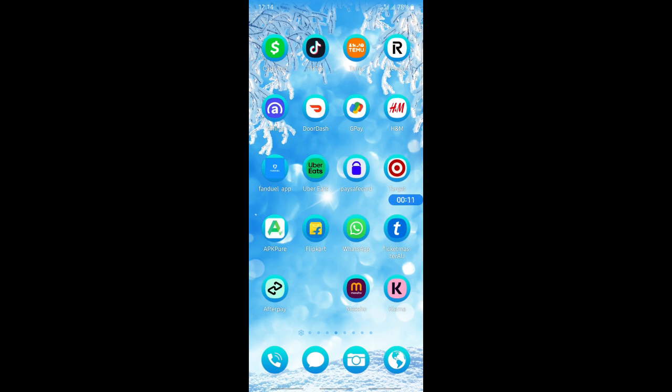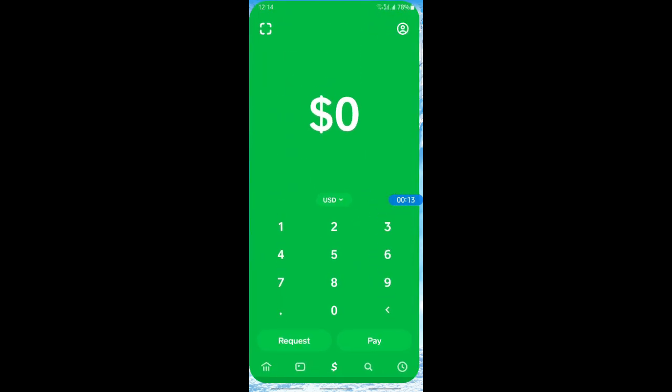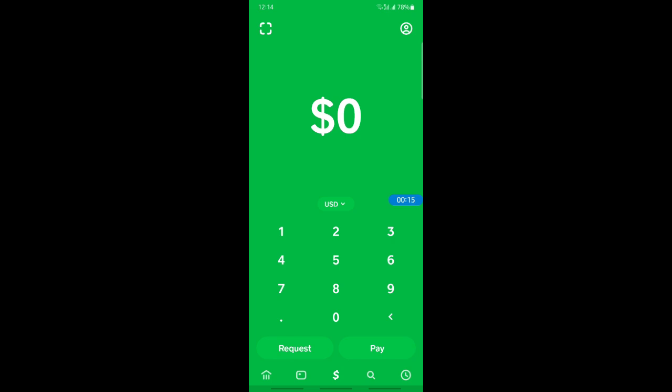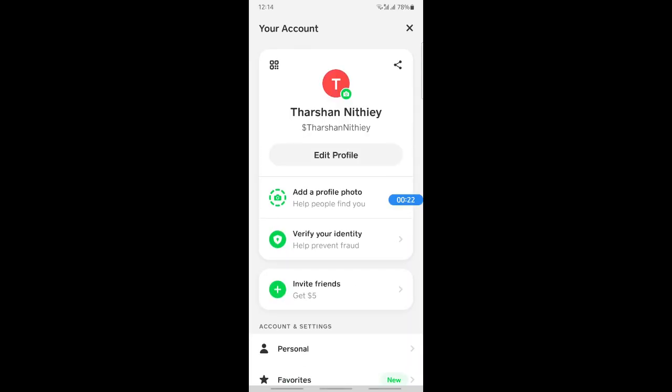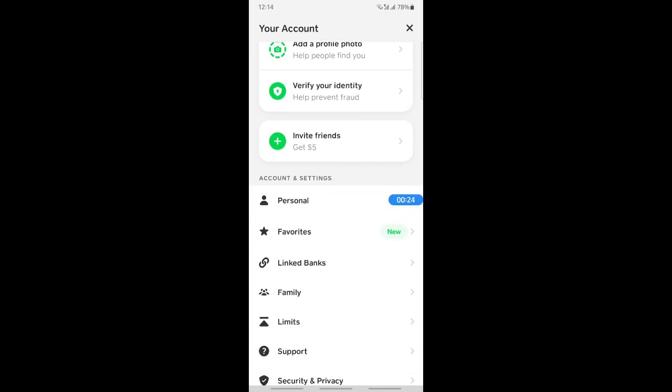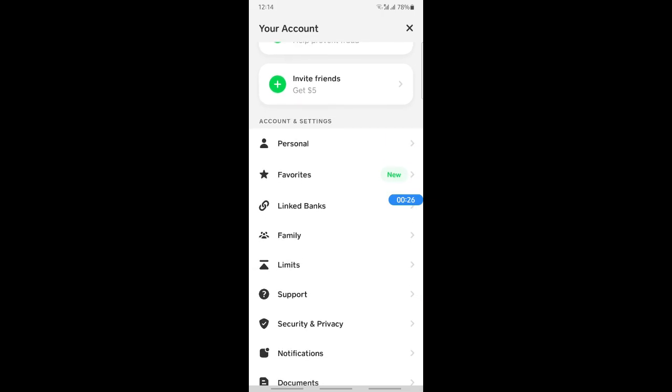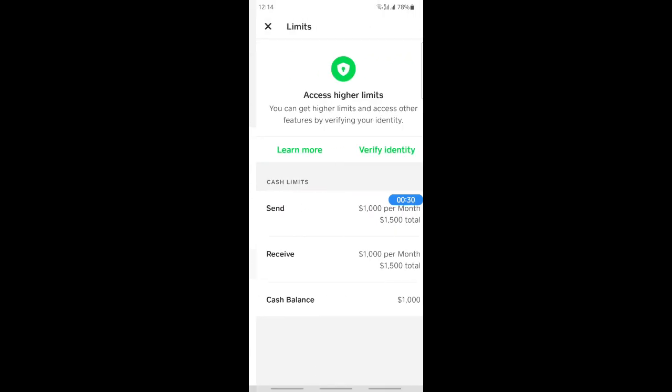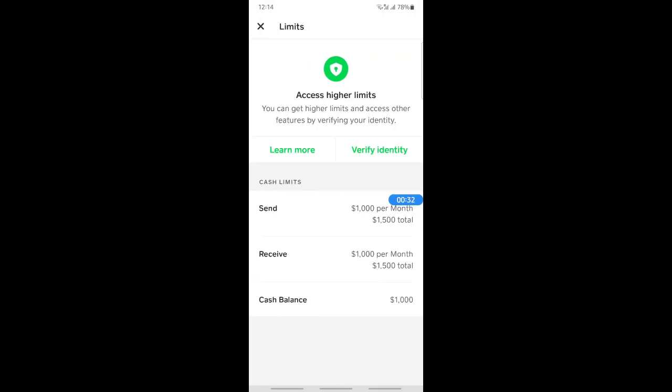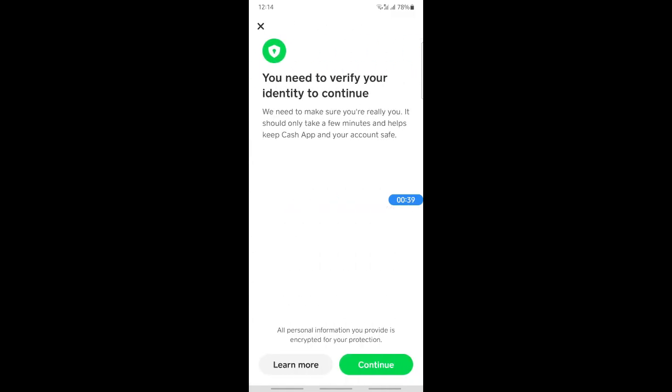So firstly, you're going to open up your Cash App and then log into your Cash App account. Once that's done, just go to your profile here on your top right, click on your profile and then scroll down, and under the accounts and settings, you'll see the limits option. Simply open up the limits option, and then here, if your account has not been verified, you will see the verify identity option. So all you have to do is just hit on it, select verify identity.